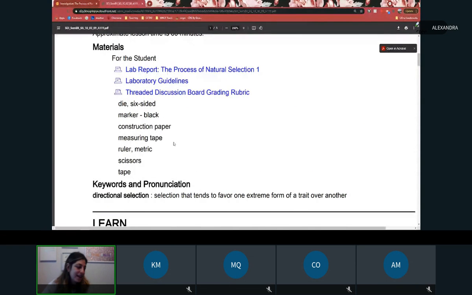Okay, and I'm going to get mine set up as well. So you guys go ahead and type in the chat when you're all set, and we'll know to move forward. Okay, so you are going to want the 6-sided die, but you're not going to need it right now, because remember, we're not going through the lab. We're just setting it up. So I'm going to help you guys set it up. You don't necessarily need the die, but you are going to want a marker, paper, measuring tape, ruler, and scissors. So go for it.